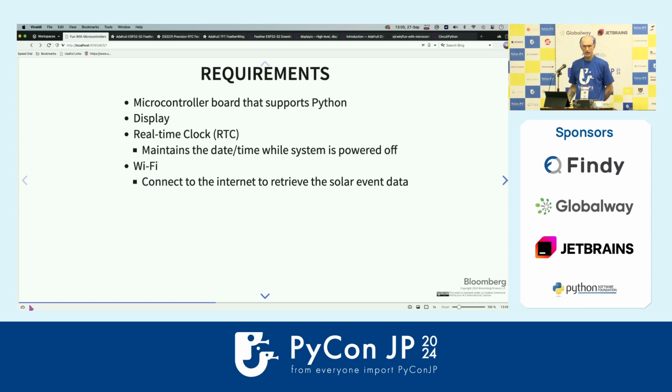We needed a display because obviously we want to draw our sundial. And then we also wanted a real-time clock. This is so that when I turn off the device, we still retain the date and time, so when we turn it back on, we know what time it is. And then the last thing we needed is Wi-Fi so that we can connect and get the data from our API point from the vendor.